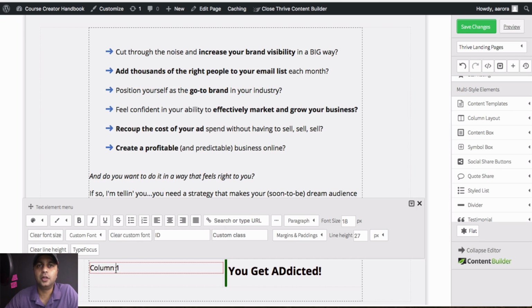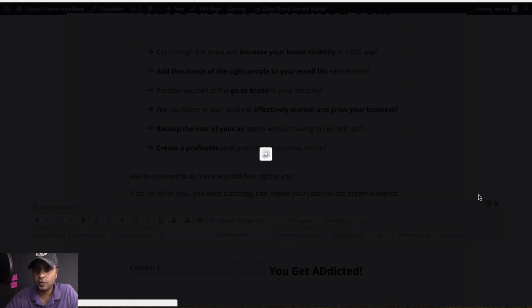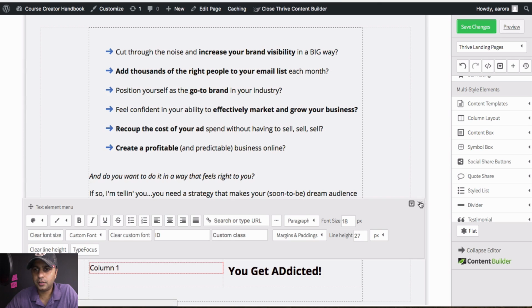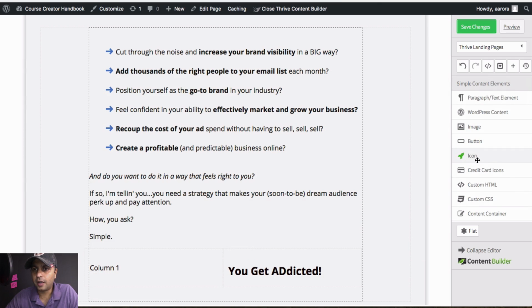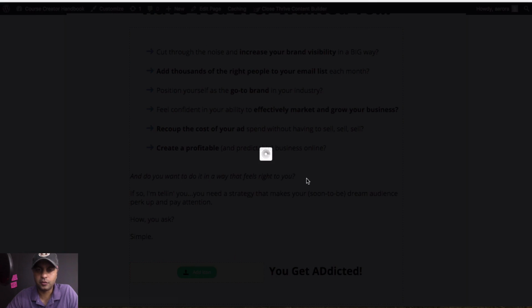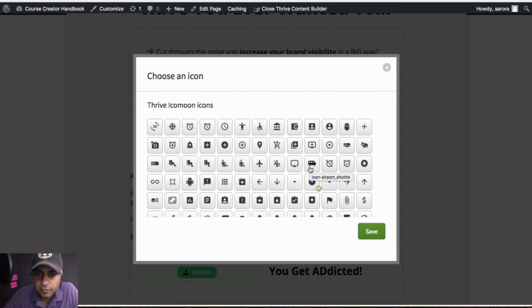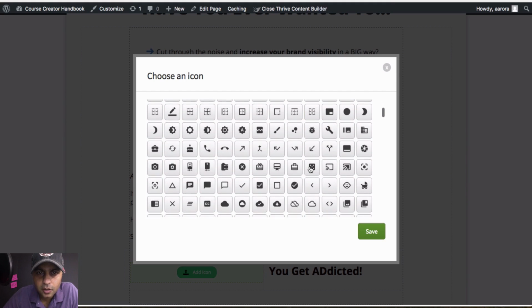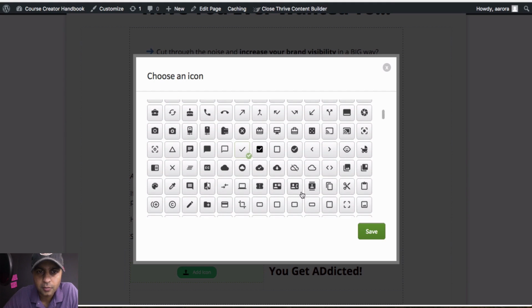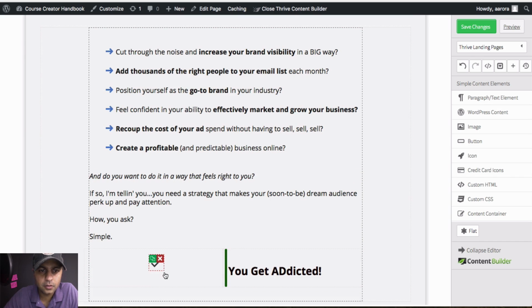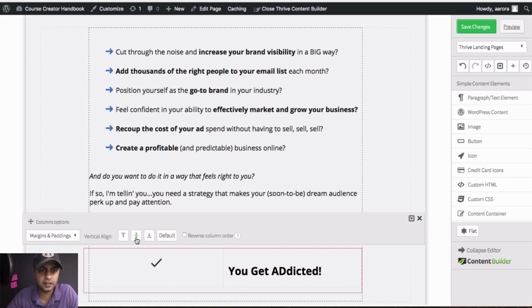And then this one is the icon. So here's what I'm going to do. I'm going to click on icon, drag it and drop it within this column, right under column 1. Get rid of this column 1, add icon, and it was a little checkbox. So let's see if we can find that little check mark. Sorry, not a check box. Okay, here it is. Check mark. Add it. Now I'm going to click on this column layout box itself and center align everything.